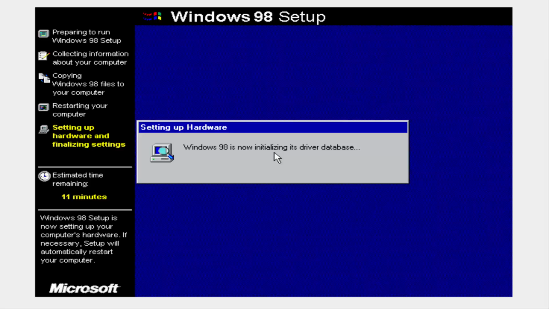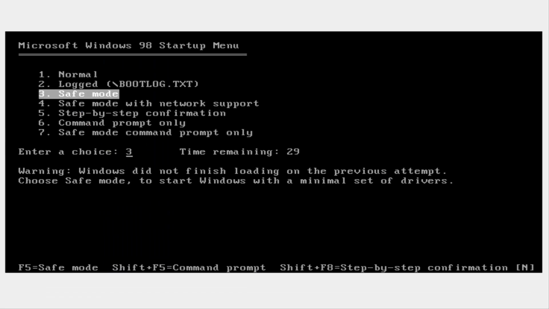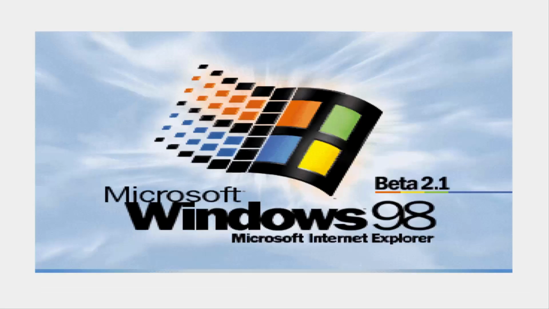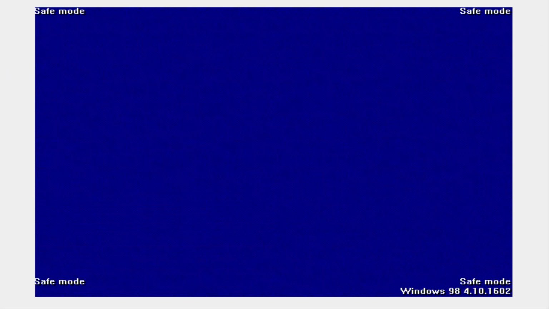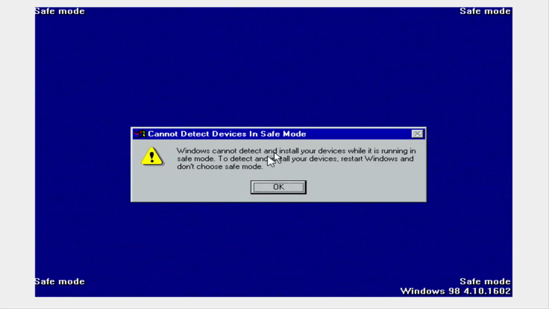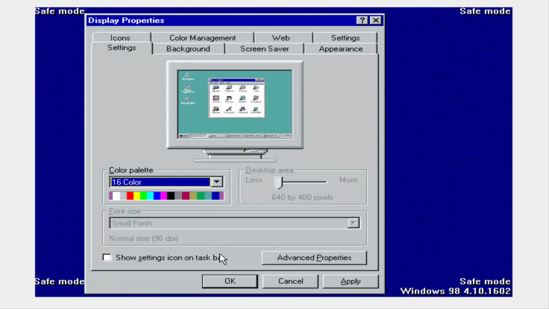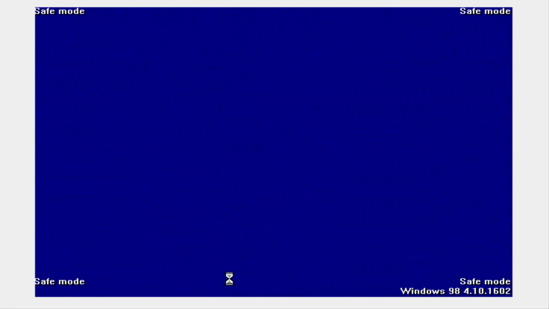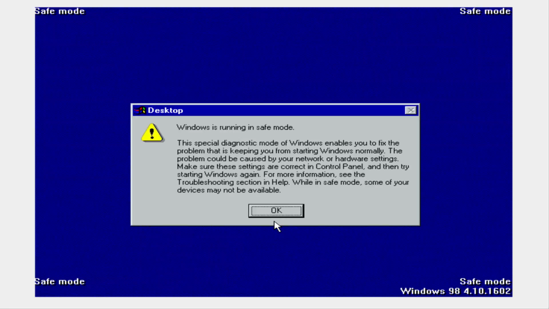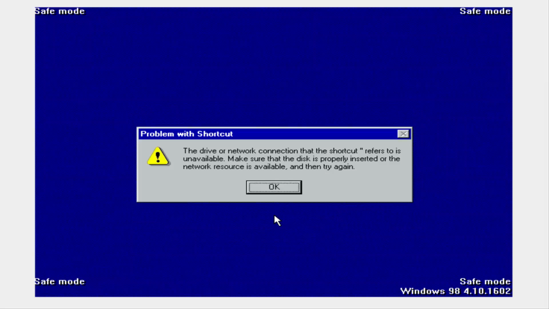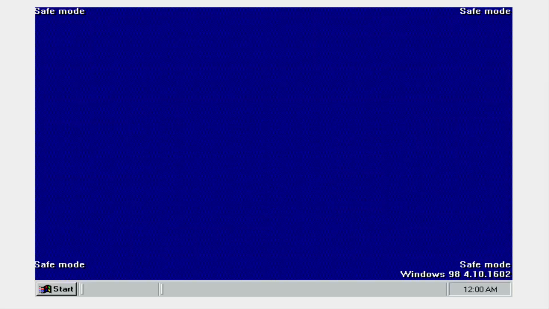Now, I believe this is very, very close to the actual year when Windows 98 was released, because this is the BIOS date. The BIOS date here says October 4th, 1997. So that is almost a year before Windows 98 was to be released. Now, I had to go into safe mode because it would not load up into normal mode. So here's a look at what safe mode looks like in Windows 98.